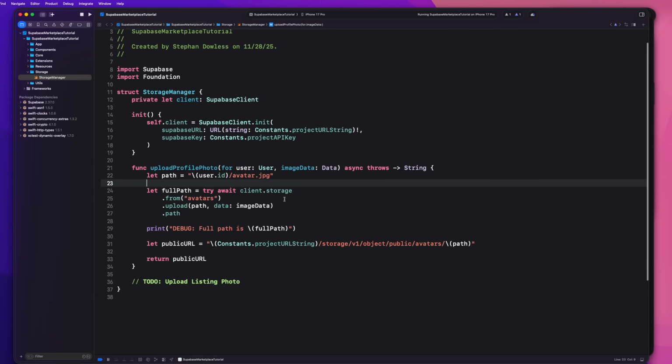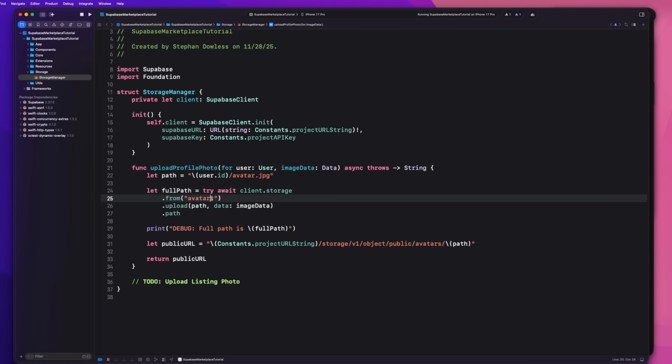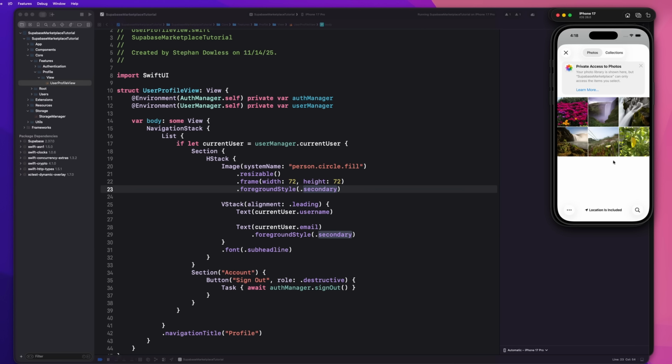So now that we have our upload profile photo function implemented, let's go ahead and hop back over to the profile view and see how we can actually implement the ability to upload and select a profile photo. So go ahead and open up your user profile view. And just to give you guys a reminder, this is what it's going to look like and this is how it's going to work. I am just going to click on this profile image or this avatar view. It's going to launch my photos picker and I'll be able to select any one of these images to then upload to my database.